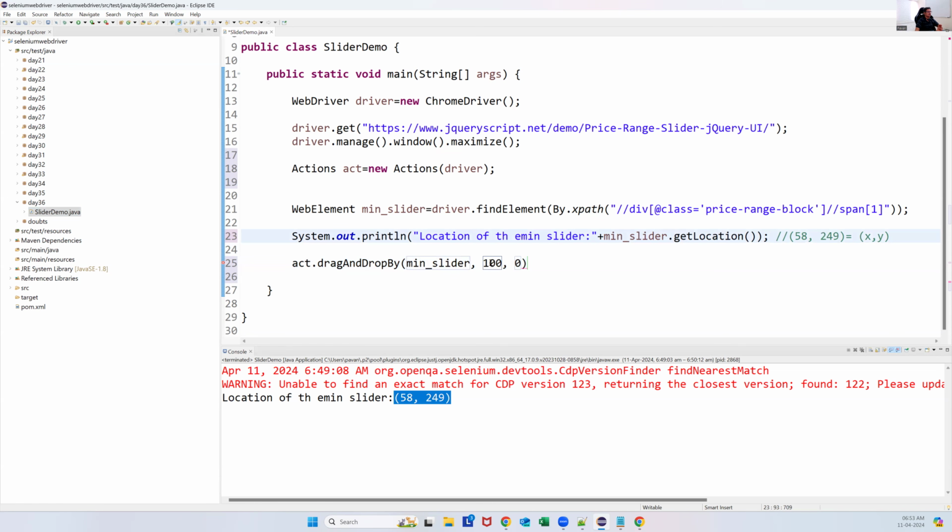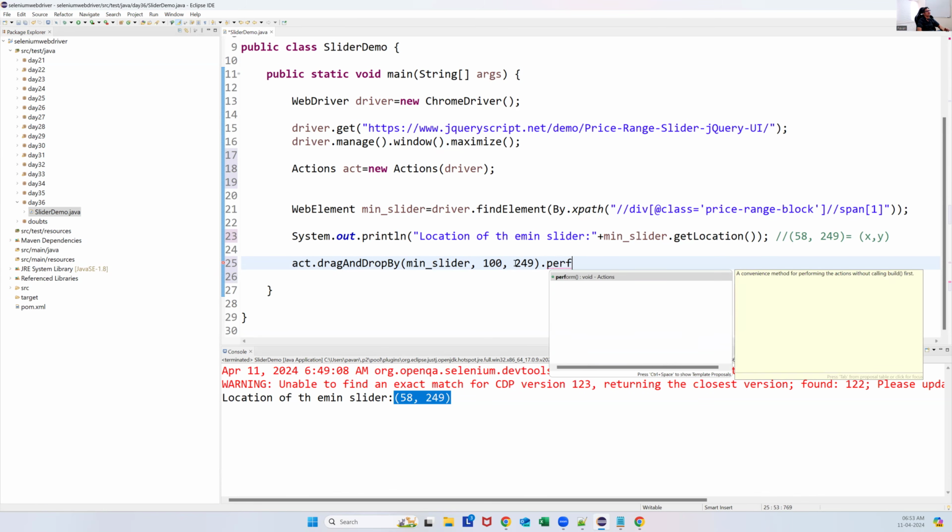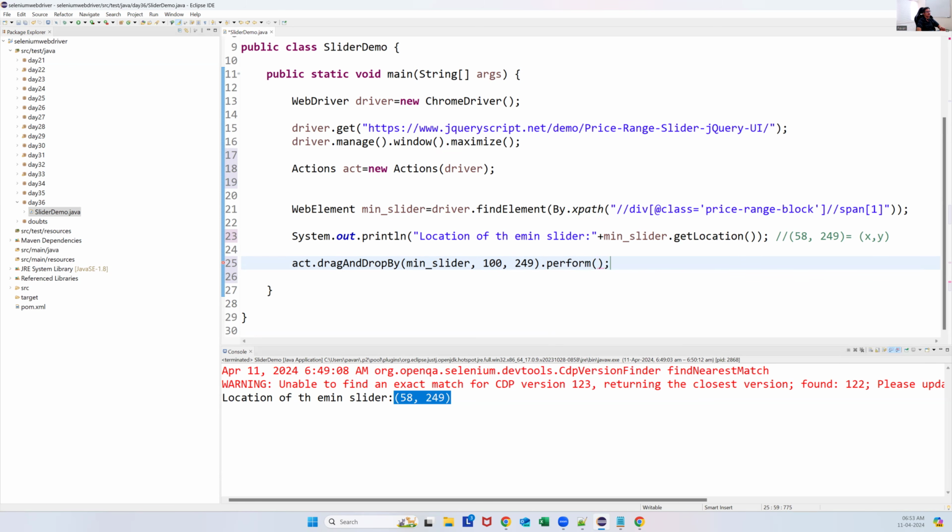It is fixed because we are handling only a horizontal slider. So the y-axis remains the same. 249, you can just keep as it is. Dot perform. Any mouse action, we should end with perform because that will create and complete the action. So once it is dragged and dropped on the slider, 58 is the current position, I just moved it another 100 along the x-axis, and 58 plus 100, you will get nearby 158.